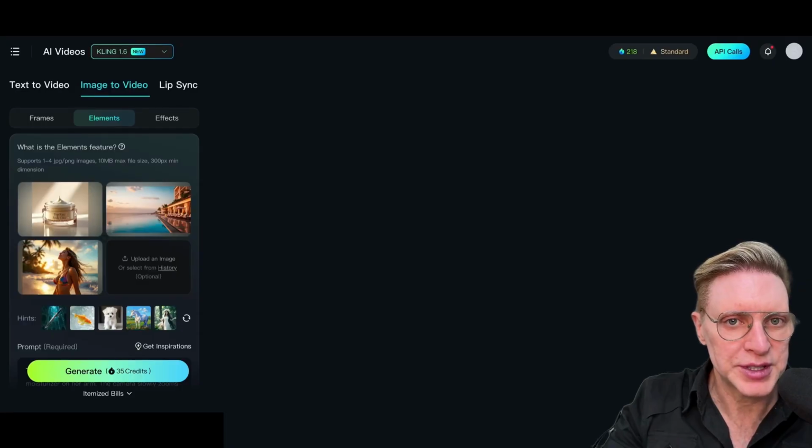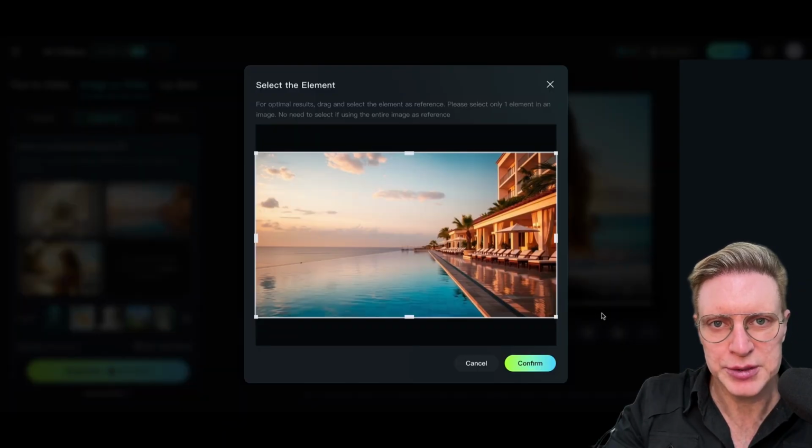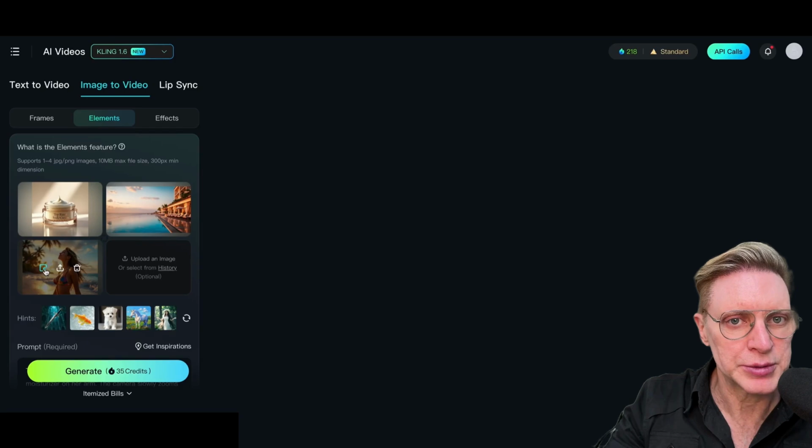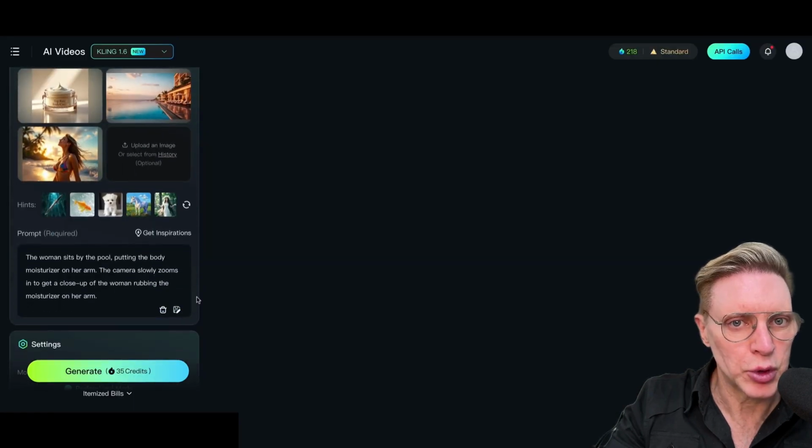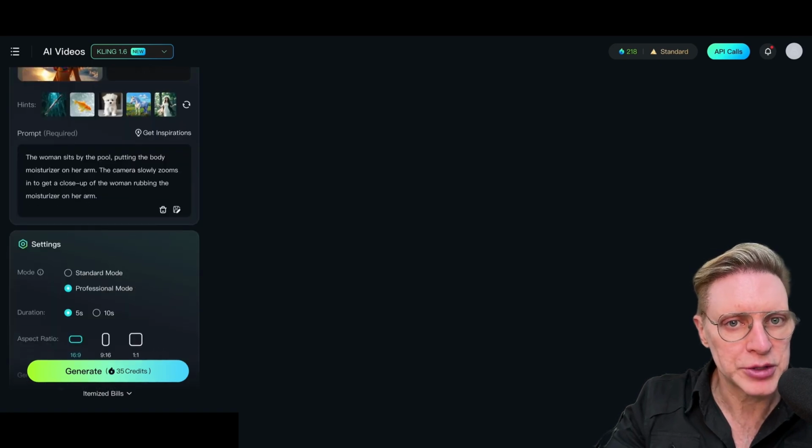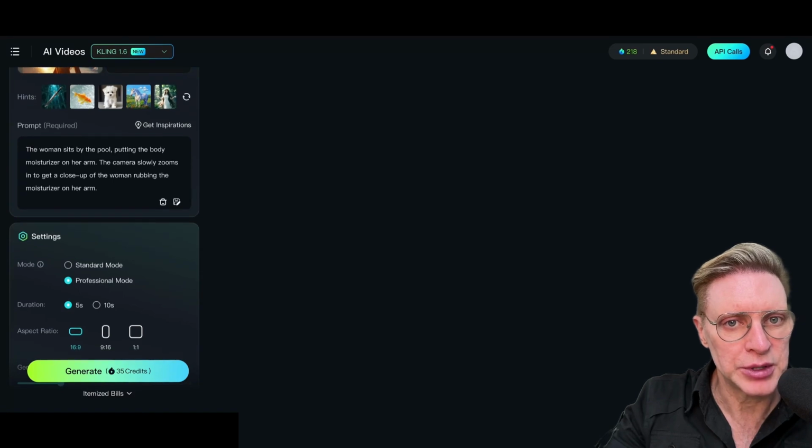Trying to improve on the scenario. This time I'm using this background, and here is my model. And for the prompt, the woman sits by the pool putting the body moisturizer on her arm. The camera slowly zooms in to get a close-up of the woman rubbing the moisturizer on her arm. Professional mode again. We seem to be getting better results with the professional mode, as to be expected, as we should. We're using more credits, and let's see what we get.